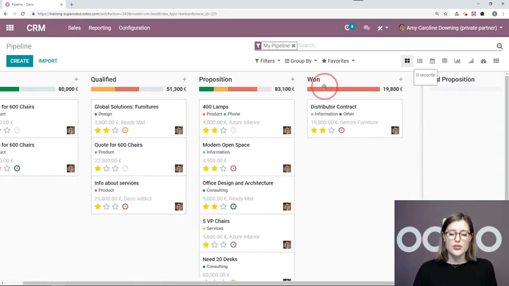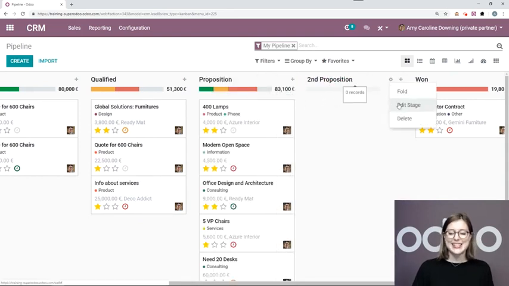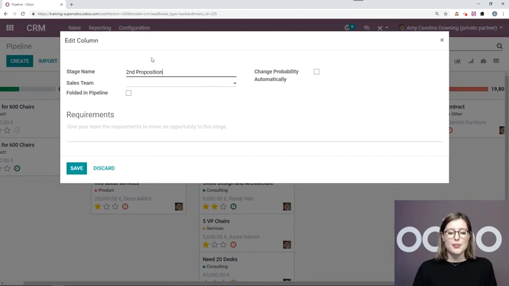I'm going to move it to before one and after proposition. And I'm going to edit the stage. So I'm going to keep my title, but I want to add a specific sales team. So I want to say that the only team that needs to see this column is the European sales team. They're the only ones who will actually use the second proposition column. My other teams don't mind having just the one proposition column. And to avoid any confusion, I don't even want them to see that this column exists.